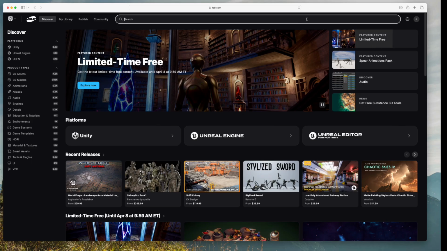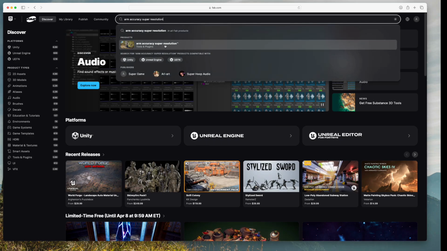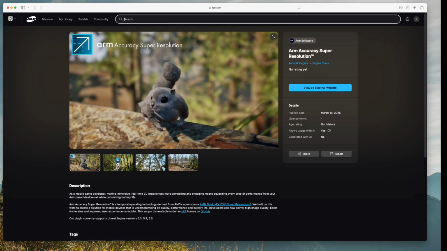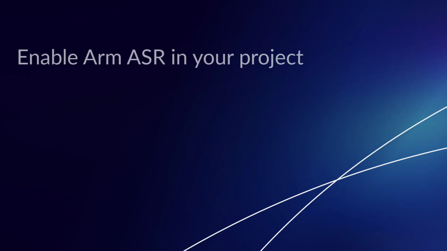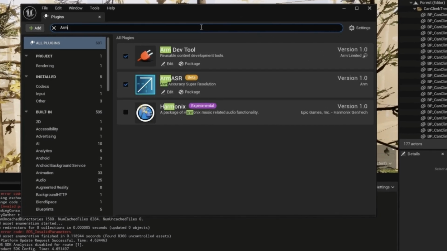To get started, download the Arm ASR plugin from Unreal Engine's Fab Store and put it in your project's plugins folder. When you start your project in Unreal Editor, you will need to regenerate Visual Studio project files and recompile your project. Go to the Plugins window, search for Arm, and check that the Arm ASR plugin is enabled.